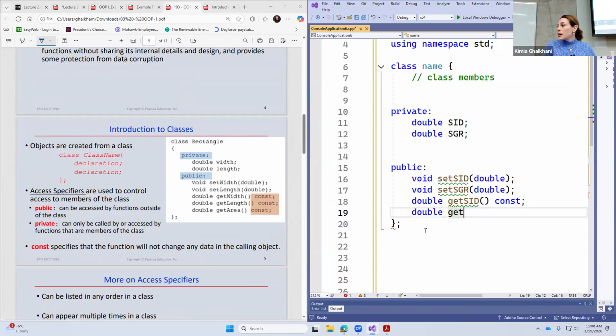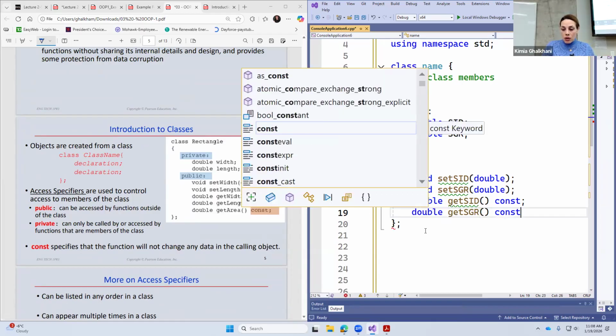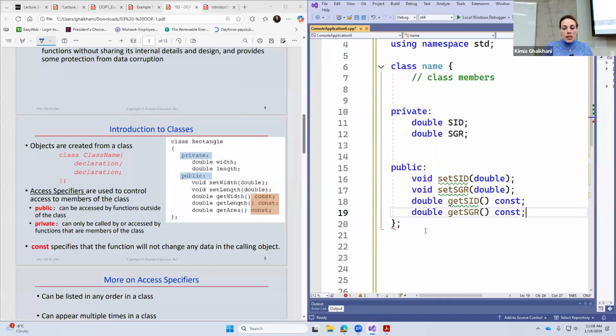Get, again, get is going to be a keyword, and then SGR. And then I open empty parentheses, and I turn it to constant. Kids, my gets or getters must stay as const. There are situations that we don't need to make it constant, but look at here. They are always const, but not the setter. We get them, and then we set them to something else.